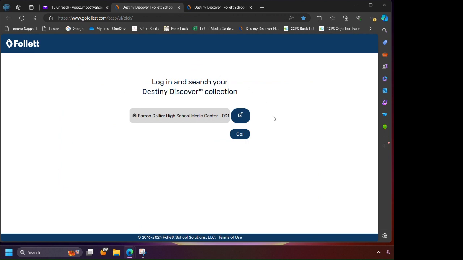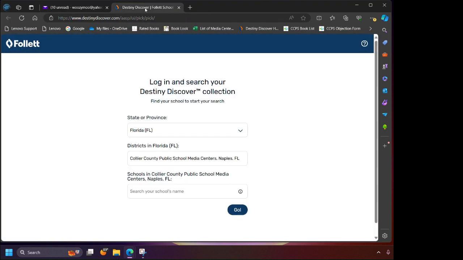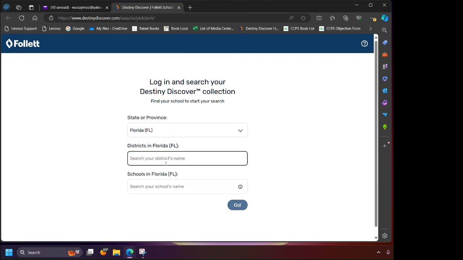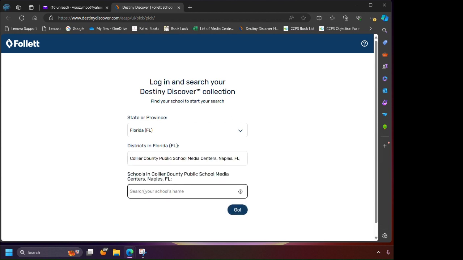Now when I click on it, it knows where I want to go because I've used it so much. But when you open it up, it's probably going to look something like this. So what you'll do is you'll choose Florida, and then normally this will be blank here. You can type in Collier and then choose the one that comes up. And then I believe you can type in any school you want. I always just use Barron for some reason. But you just click on that.